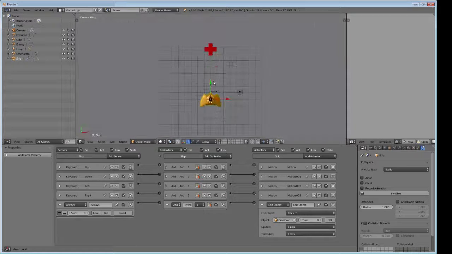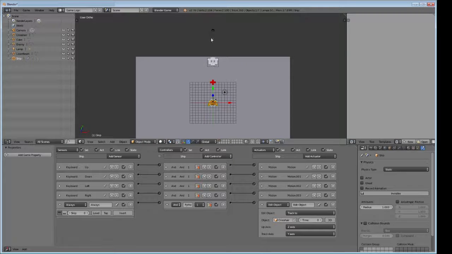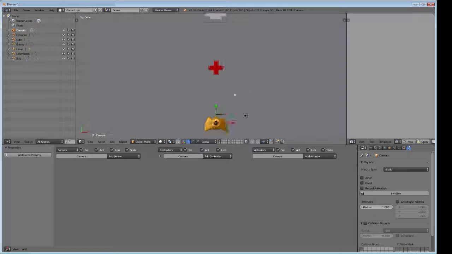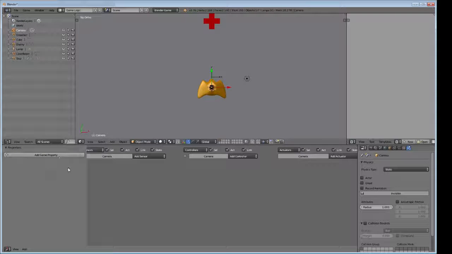Okay, so now if we right click on the camera, where's my camera? There's my camera. So I've got my camera selected, as you can see. So right click. Good. Now I'm going to go over here. There is a property tab over here. I'm going to add a game property. I'm going to change the name of this to Crosshair, exactly what we named our Crosshair.